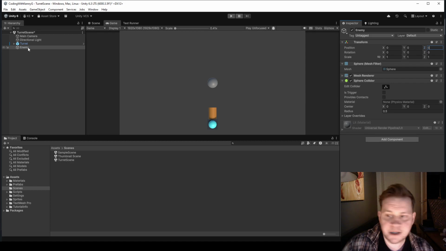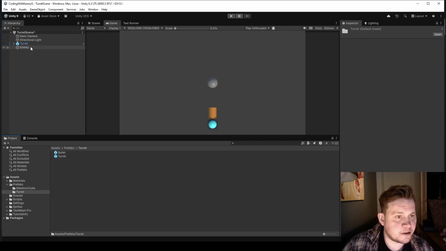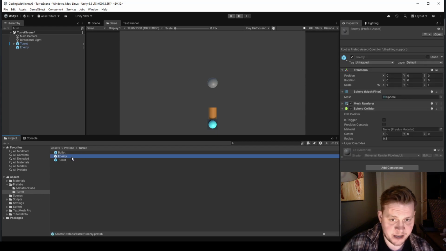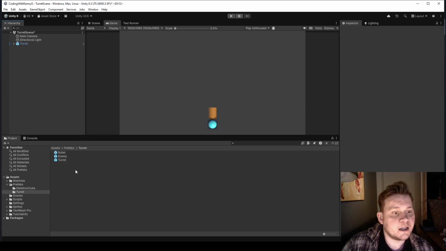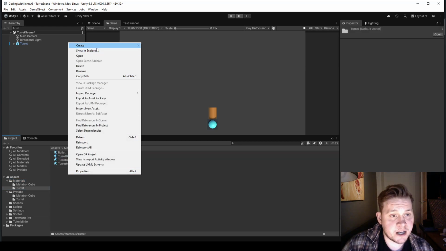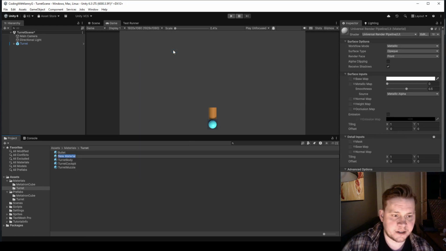But the only thing that we need to do is to open up our prefabs folder. In the project view, open up the turret folder and then drag and drop the enemy into the turret folder to create a prefab of this guy. Then we're gonna delete the enemy from the scene because we're gonna instantiate this enemy through code. So I'm gonna delete that guy. And then in our materials folder in the project view, I'm gonna open up the turret folder, and then I'm gonna create a material called Enemy.